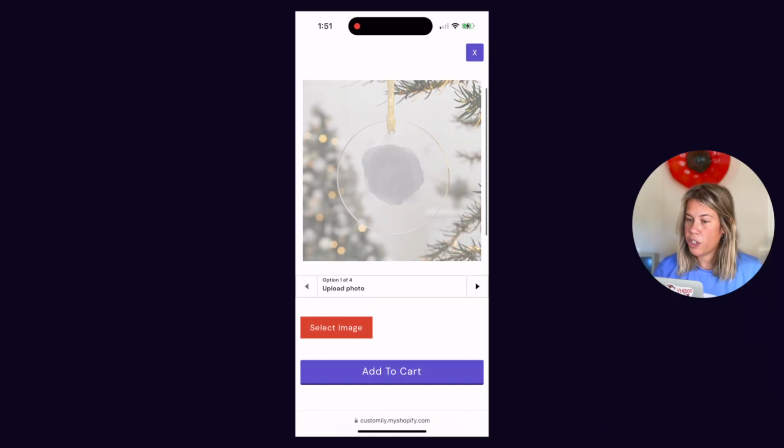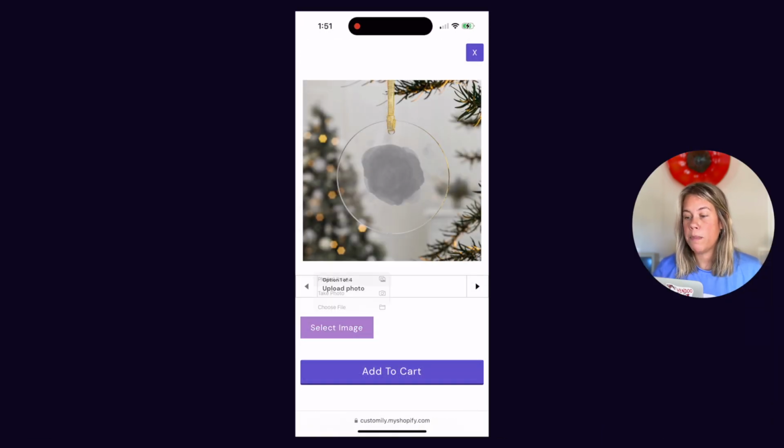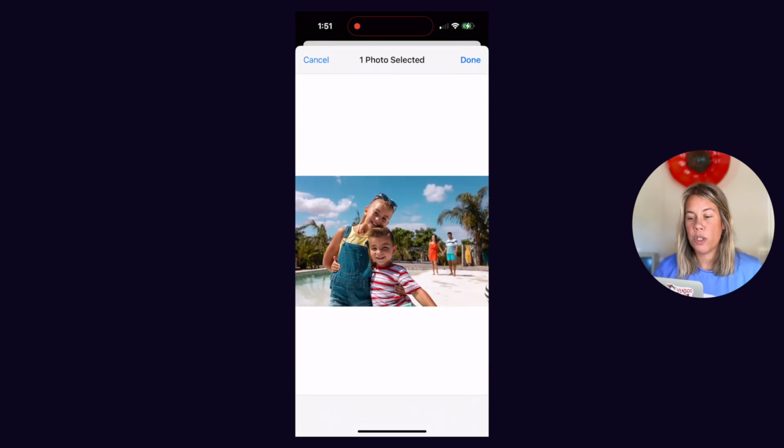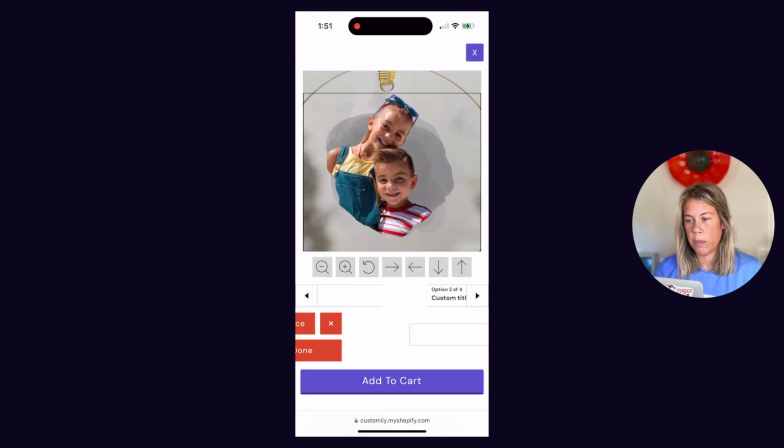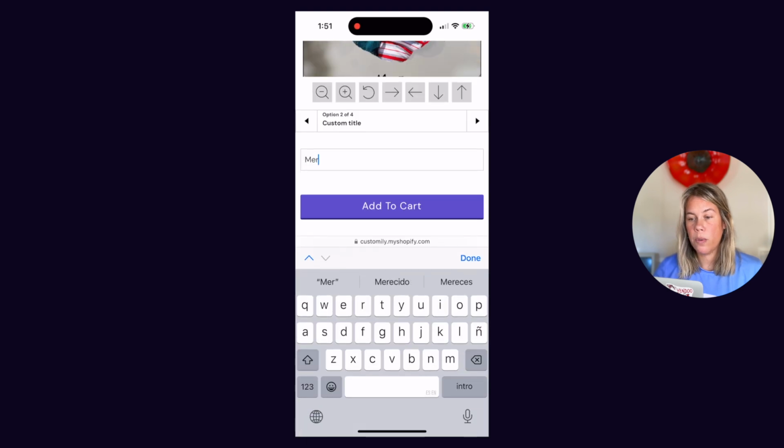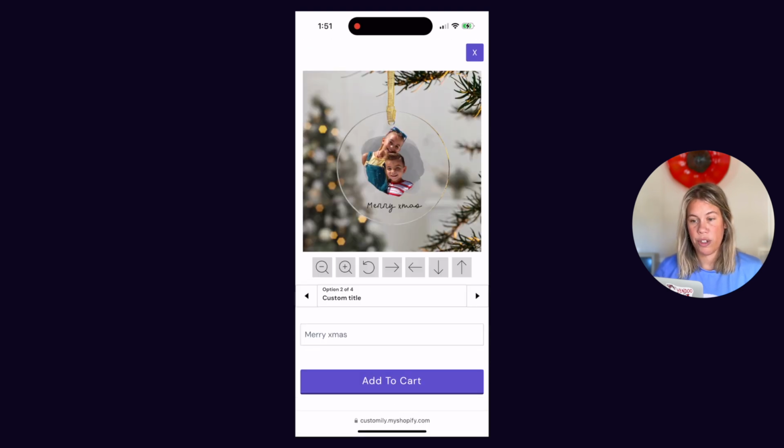On the mobile version, the preview will always be visible on the modal and options will appear below with a horizontal scroll to go through all the options available. The add to cart button will be sticky under the options.